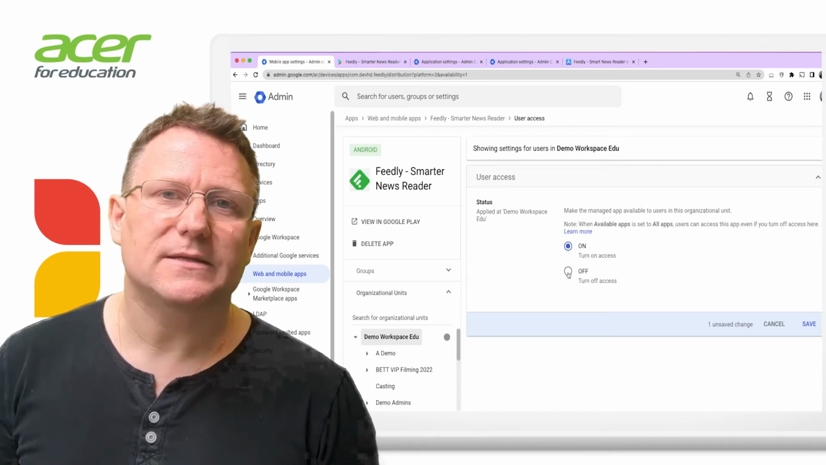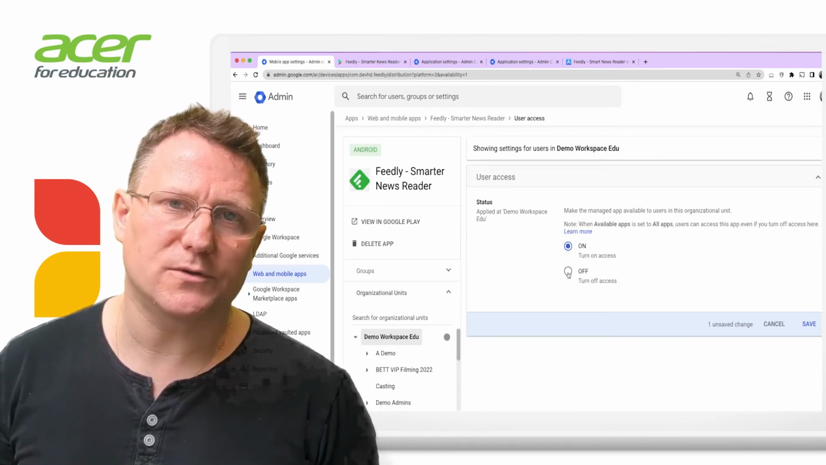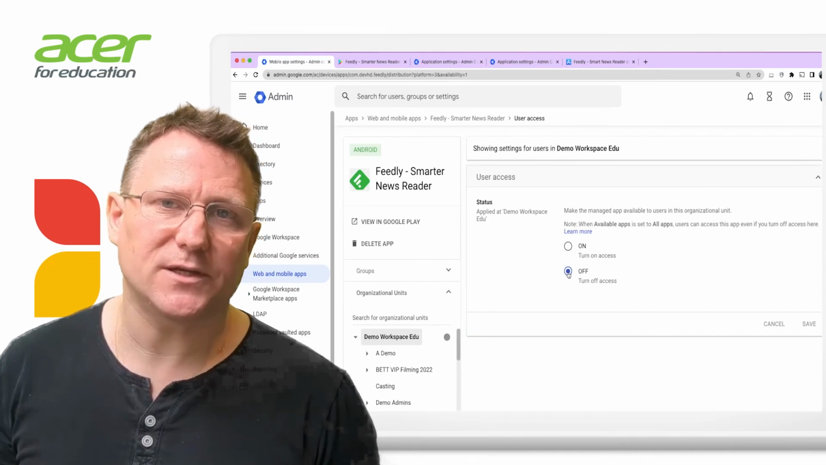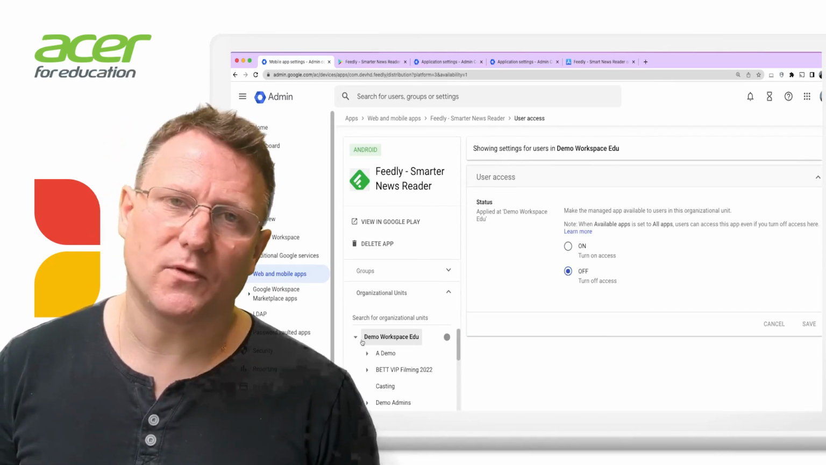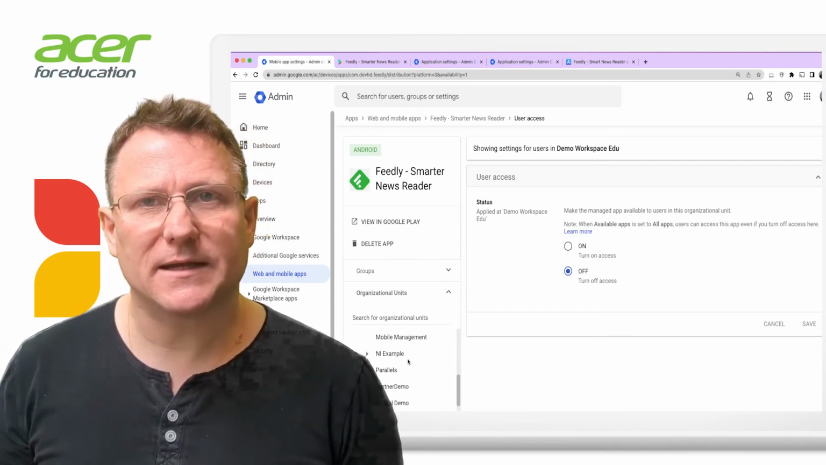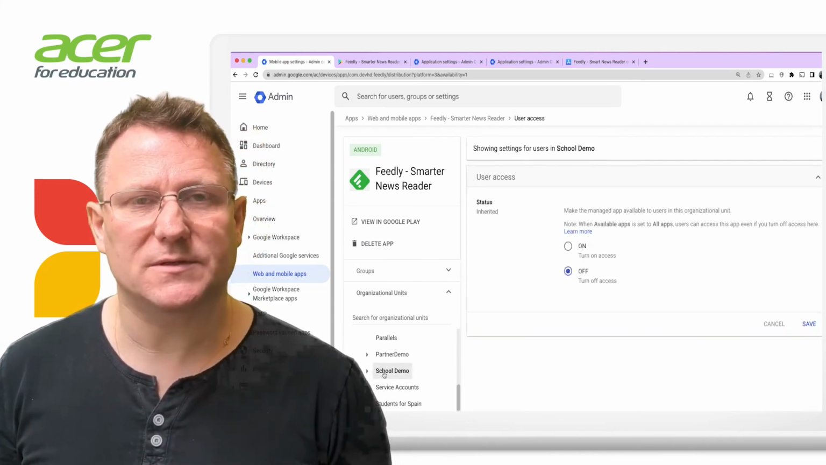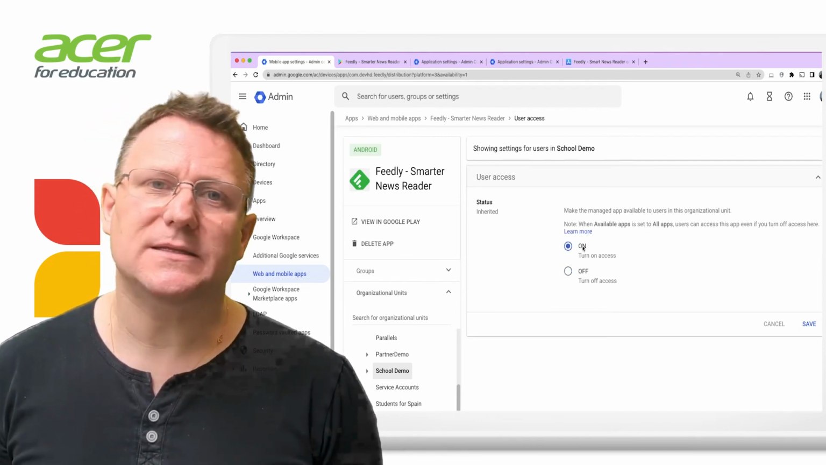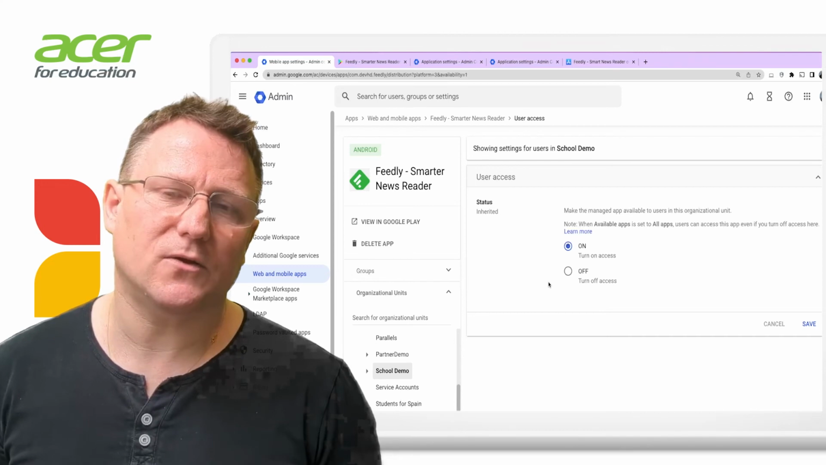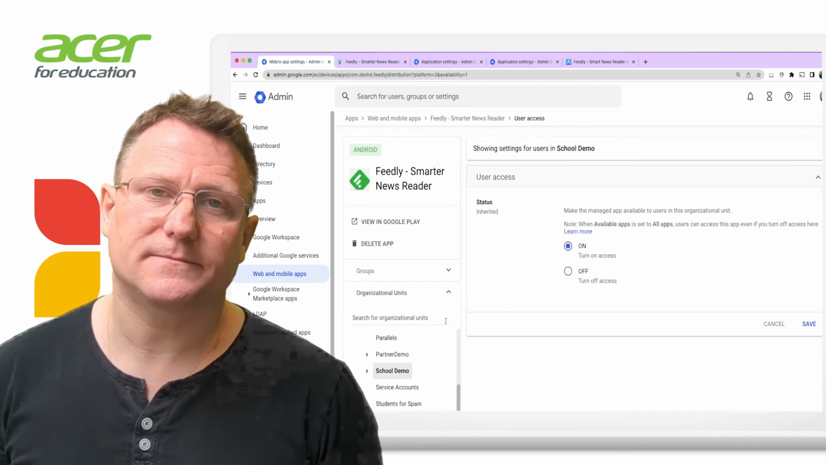For example, to hide the managed app for all users while you finish app configuration, turn user access off for the top OU. To make the managed app available for only some users, turn user access off for the top OU and turn user access on for child organizational units or groups.